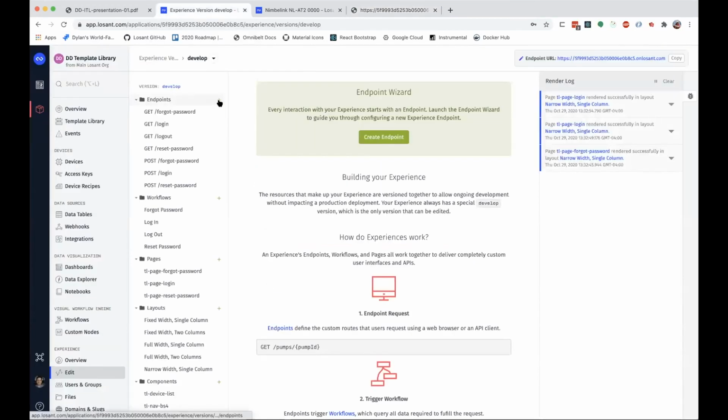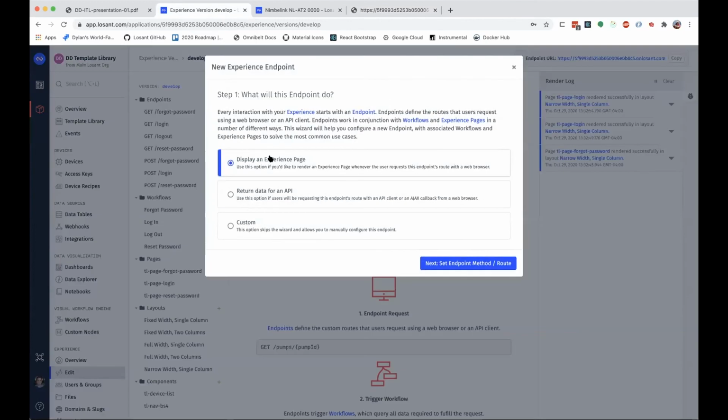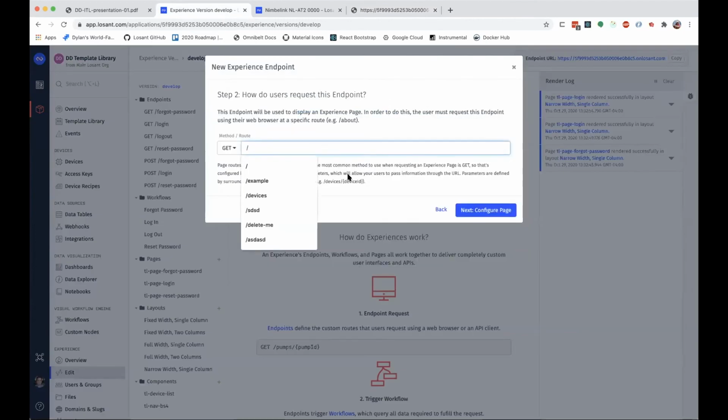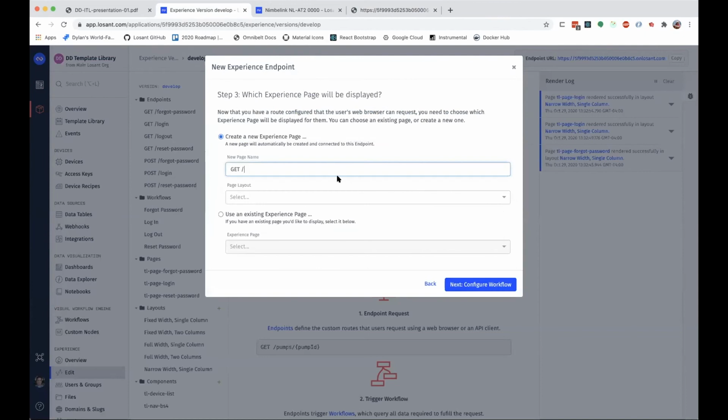And now I'm on a home route, which I still have not built. Let's go do that right now. Let's create an endpoint. We're going to display an experience page at /, which is my home route. I'm going to create a new page. Let's call this one Overview Dashboard. Build that page in a minute here.